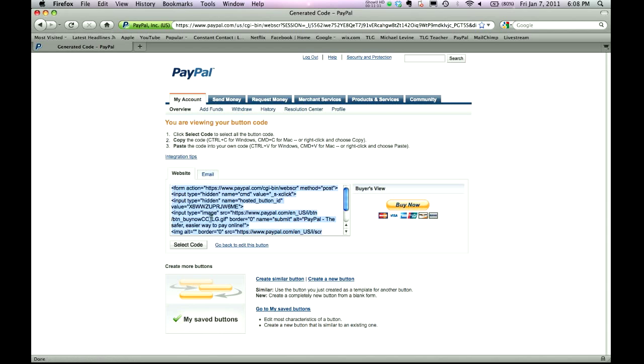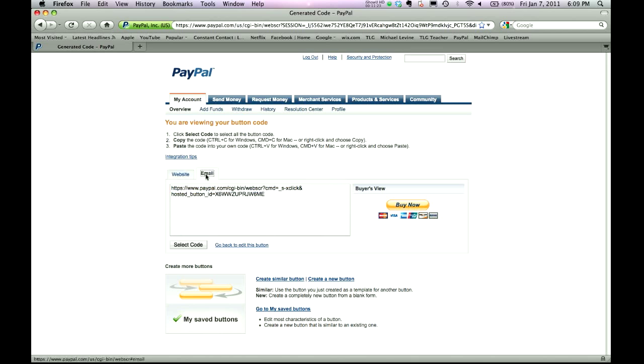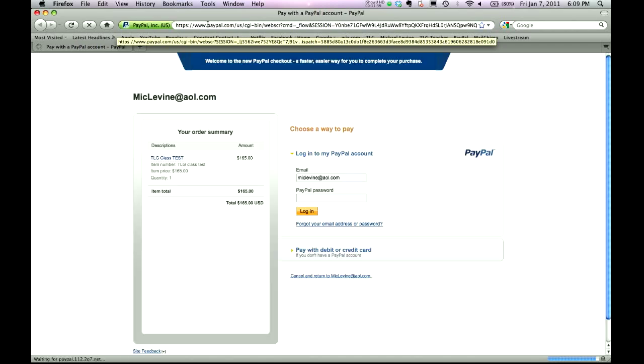Now, if you want to embed this button so that it looks like that, you can choose all of this and copy it, but that's not going to work in our example. Once again, we're doing a more simplified version. We're just going to come over here to this tab that says Email, and instead we're going to copy this link. Select it all, Command C or Control C, just to see what it looks like. I'm going to open a new window and paste it, and this is what your parents are going to see when they click on your button.